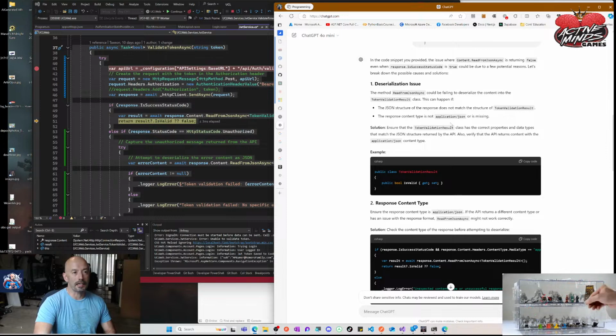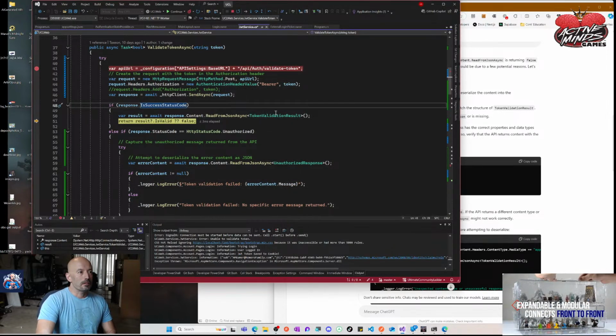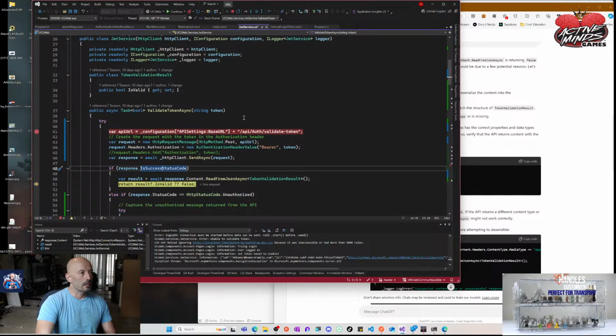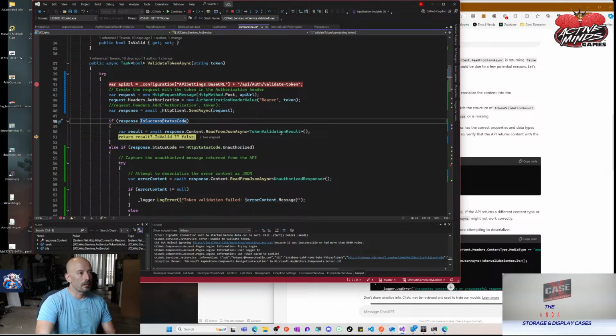It is, because I looked at it. It was application JSON. Ensure that the token validation class has the correct properties and data types that match the JSON structure. Well, maybe that's the thing. Let's go look at token validation response, which is what I'm... Oh, result. Oh. No, token validation result is where I'm at here. And that's where I'm at here.